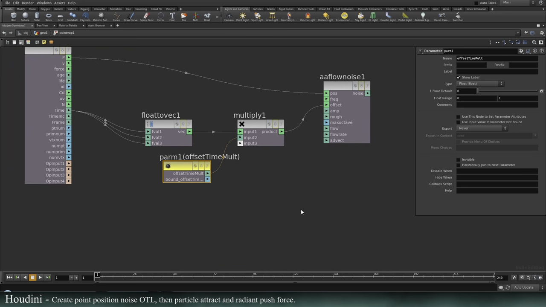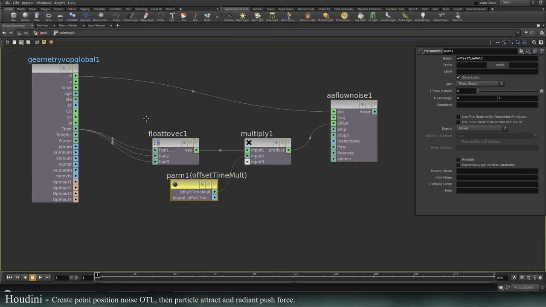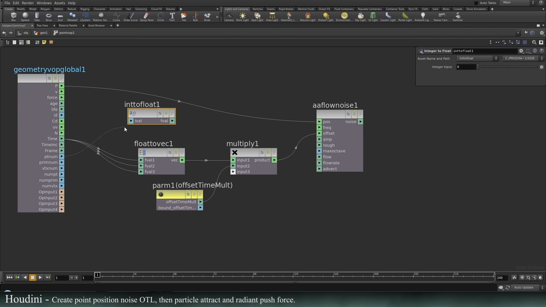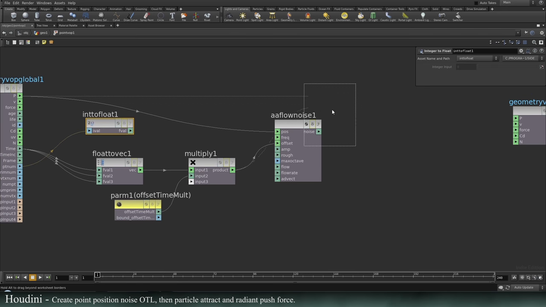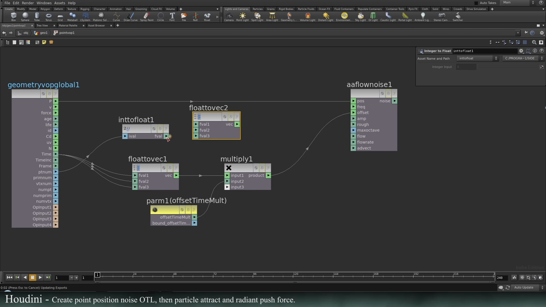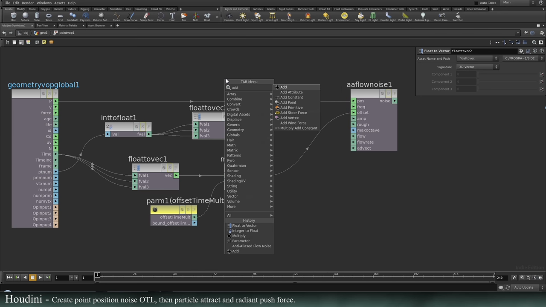On top of this, because the point is at 000, I'm going to add in the point number itself. So that way, if we have a whole bunch of points that are at zero, it just gives a better offset. So I'm going to do the point number itself and convert it over to a vector and go like this. Connect it all up. And I'm going to add it in to the position itself.